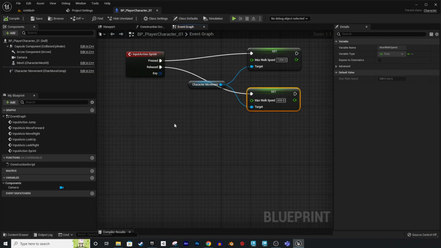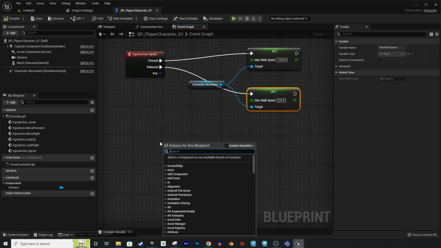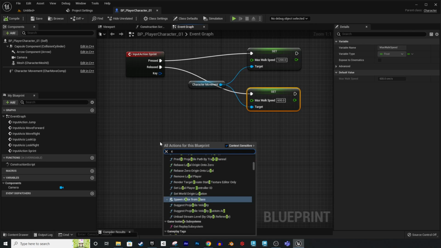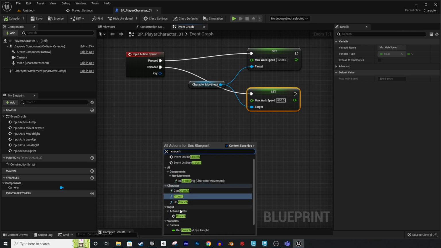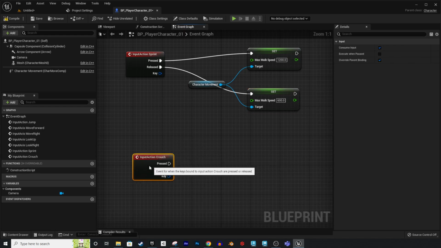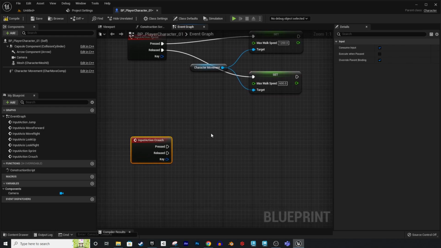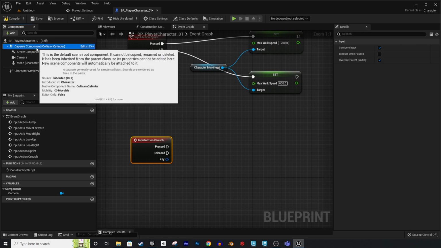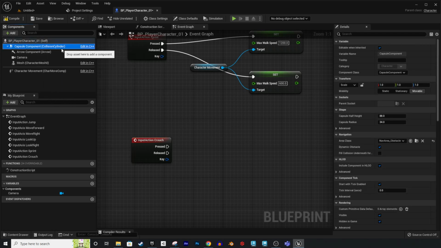Let's go back to our player character. Let's right click and search for our crouch action event. There it is. Okay, so the nice quick and easy way to do this is essentially what we're going to do is tell our capsule component to change its half height, right? The current height of our capsule component.